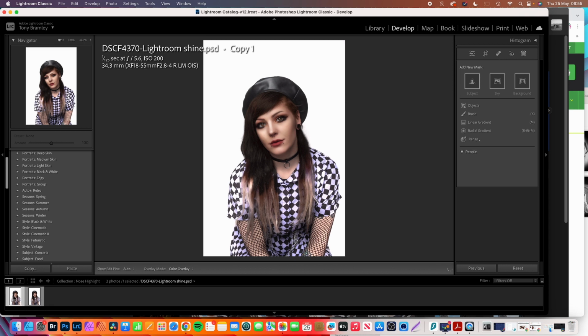If I flick between the two again, you can see it's a little bit on the bright side there, and just taking that down. I'm doing this in Lightroom. I'm going to show it not only in Lightroom, but also my favorite option, which is actually going from Lightroom into Photoshop as well. So let's take a look at it.